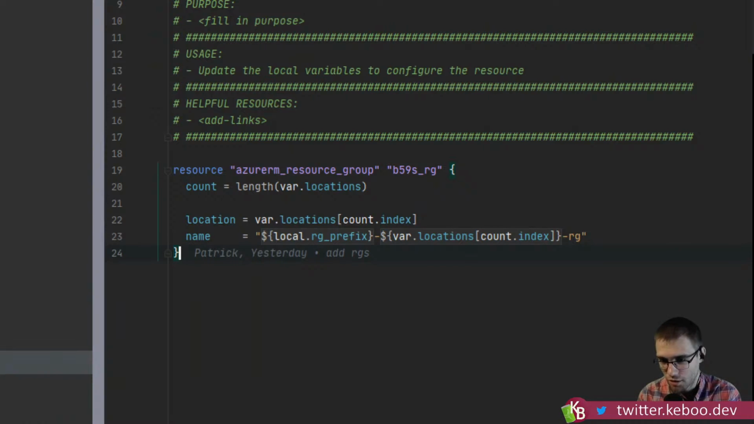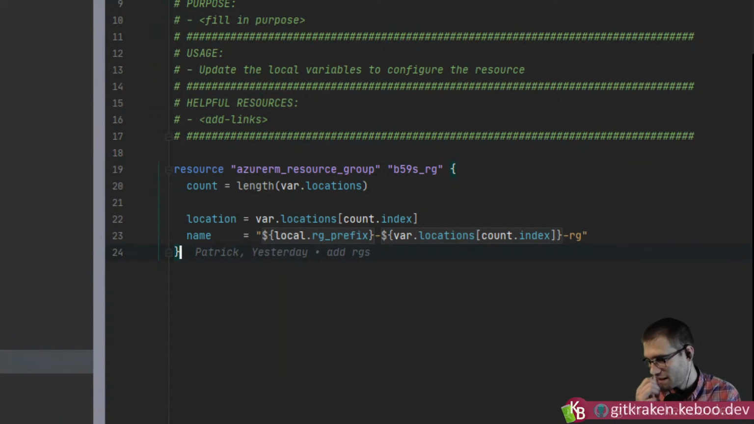So that also changed our locals from just being a resource group name to being a resource group prefix, that we're then going to just tack onto the front of the name, and then slap the location as part of the name, because I don't know, it made sense to me yesterday. And then tacking on the RG suffix on the end of it, so that now we're building out a bunch of these things.